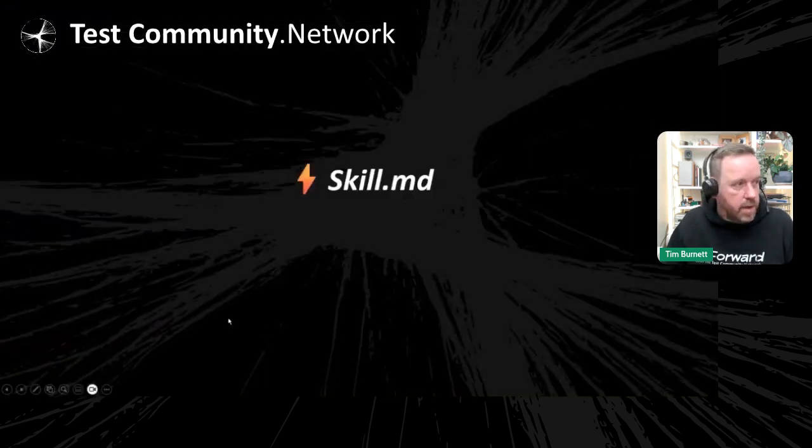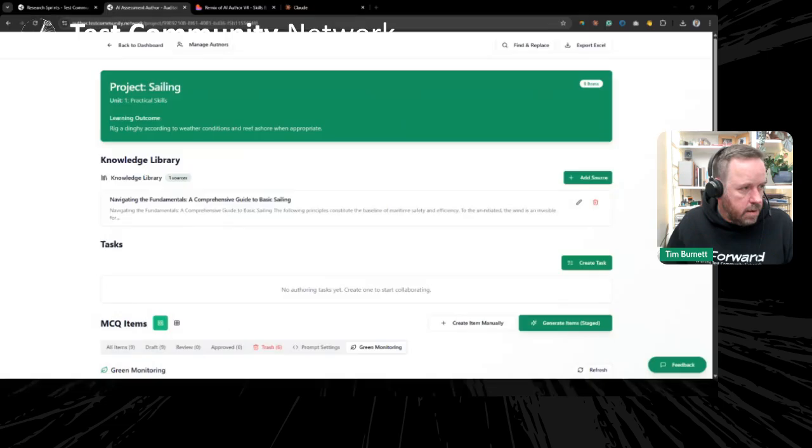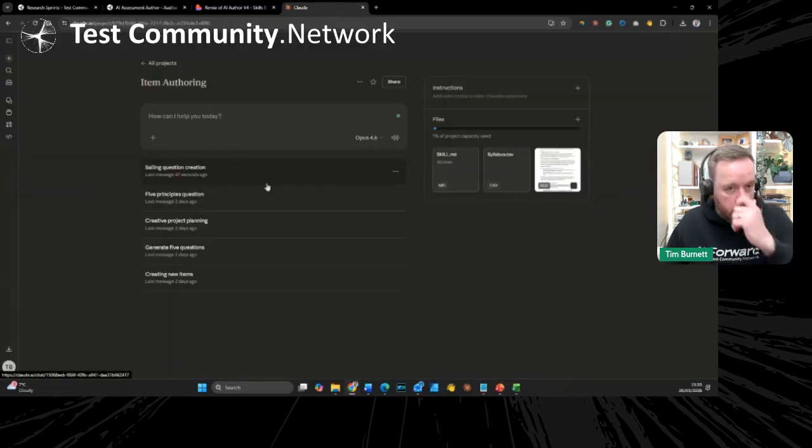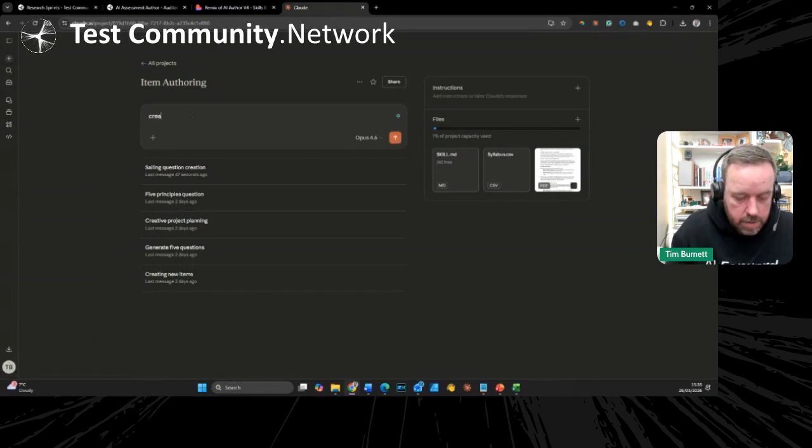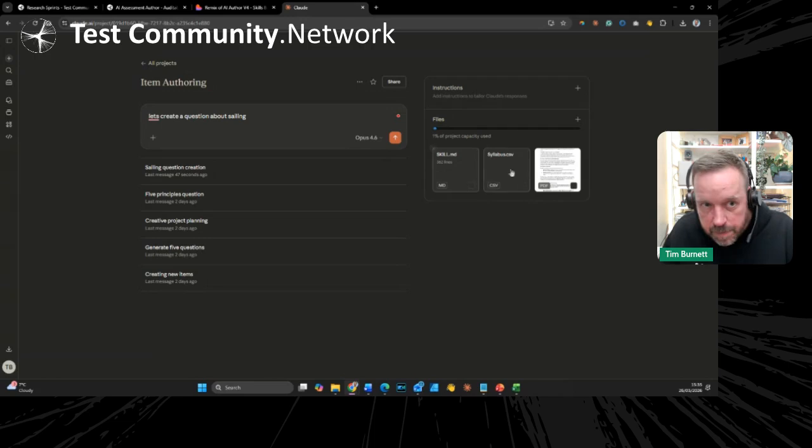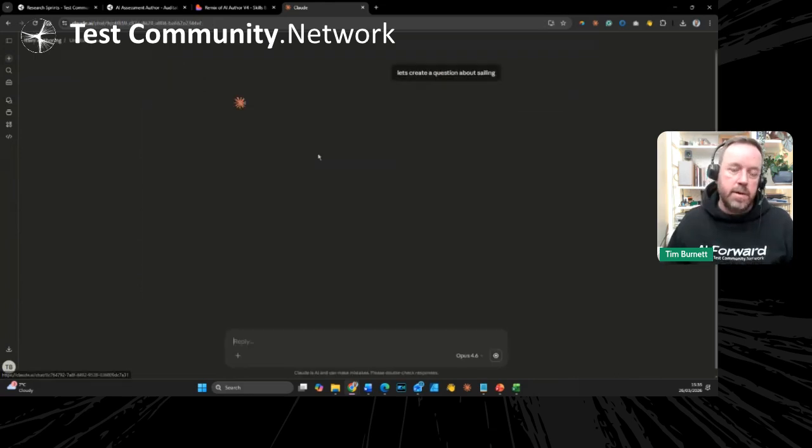If I then go to Claude, Claude is supporting this. OpenAI are going to be supporting this as well with their models. But I'm going to call it, let's create a question. What I've got in the projects, this is a project in Claude. In there, I've got files, I've got the skill, I've got the syllabus CSV for sailing. I've got some knowledge in there as well. And I'm going to hit go. And what it does is it's going to walk me through that process.